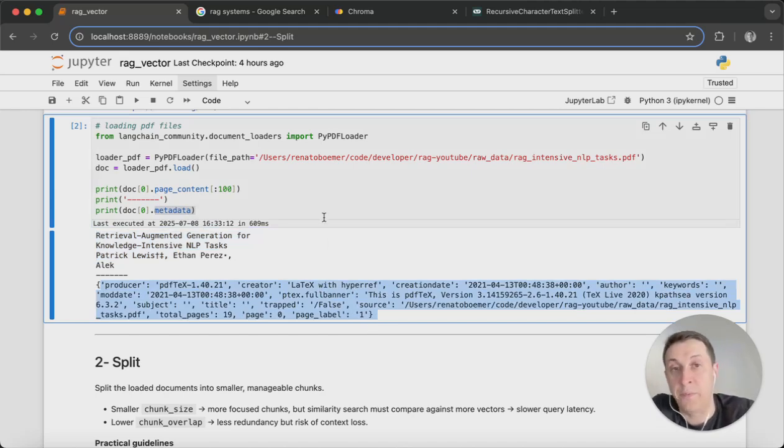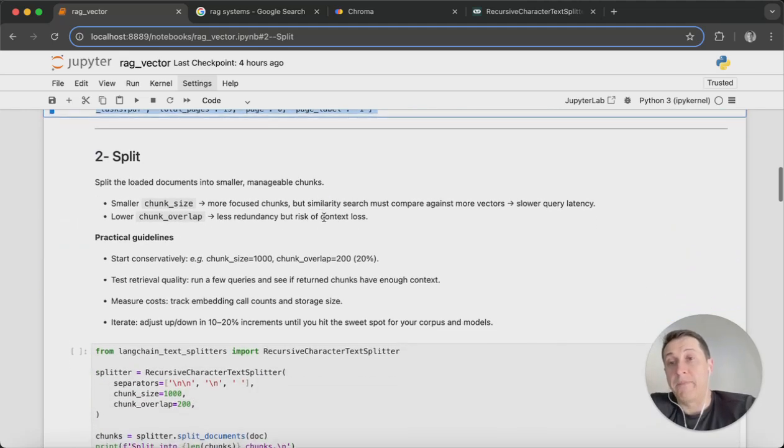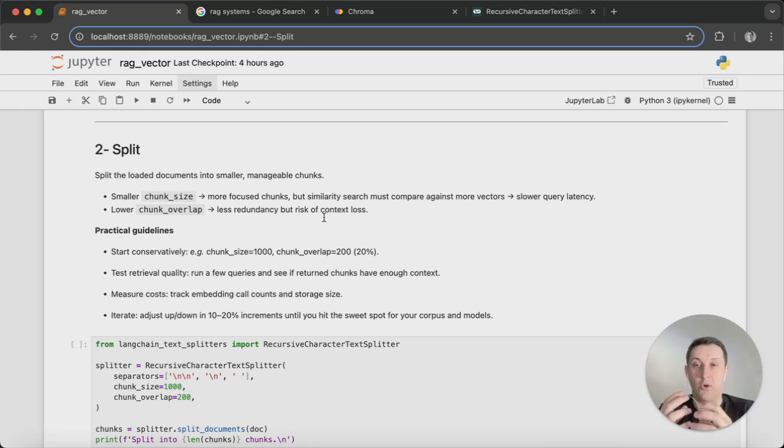That's pretty cool. But once all that has been loaded, before passing that into a vector database, I need to split it into different chunks. And that part is really important, because that's where it's going to be converted. It's going to be embedded into vectors.